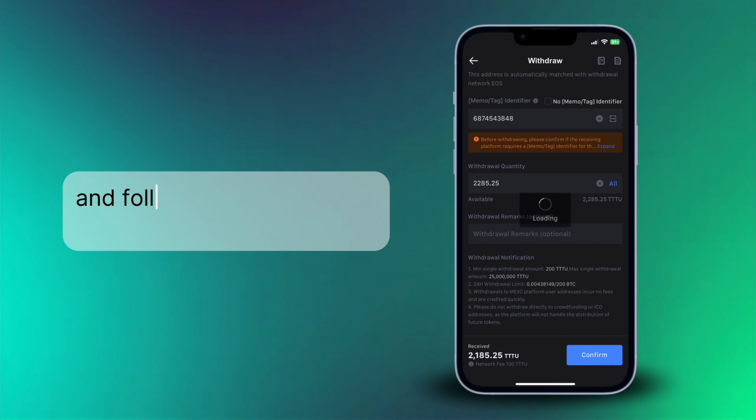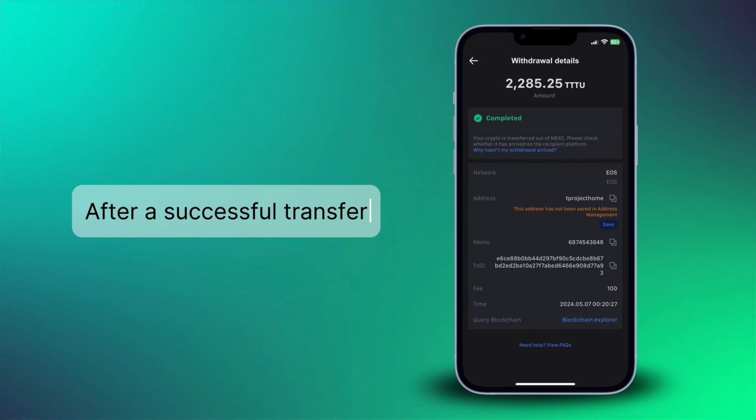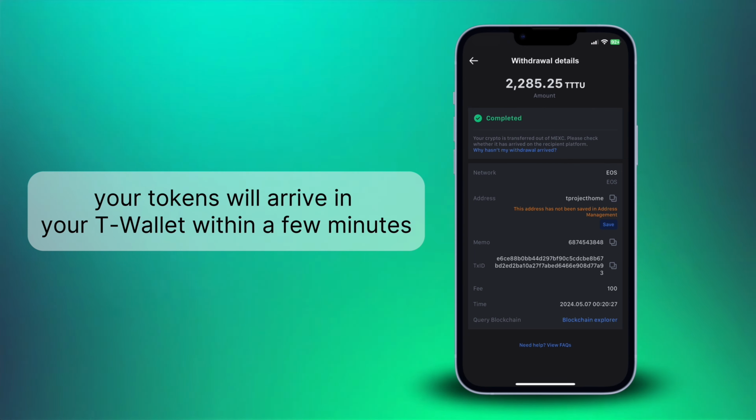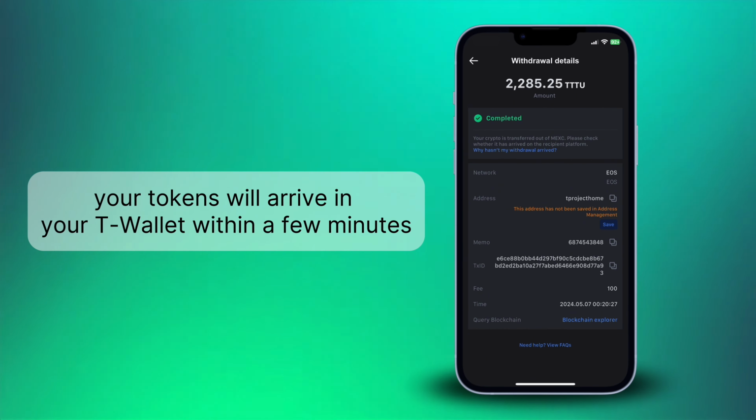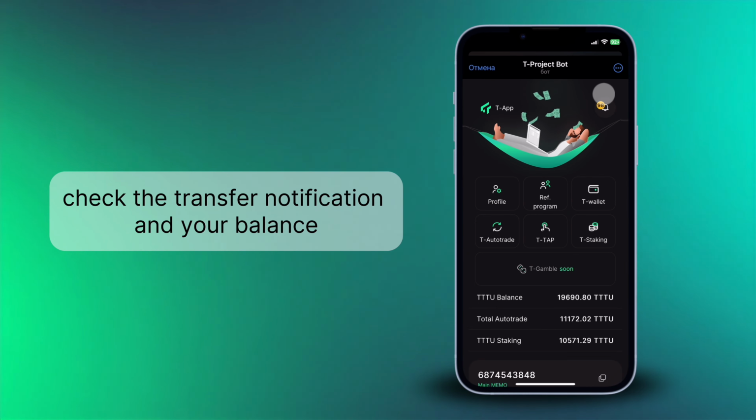Confirm the withdrawal and follow all required steps to confirm the transaction. After a successful transfer, your tokens will arrive in your T-Wallet within a few minutes. Open the app, check the transfer notification and your balance.